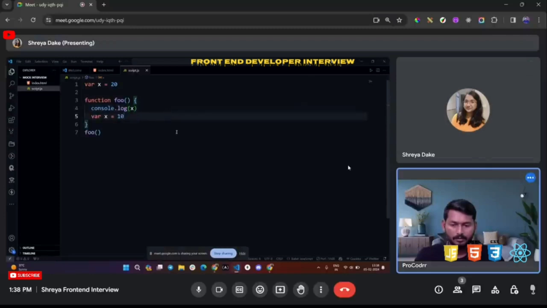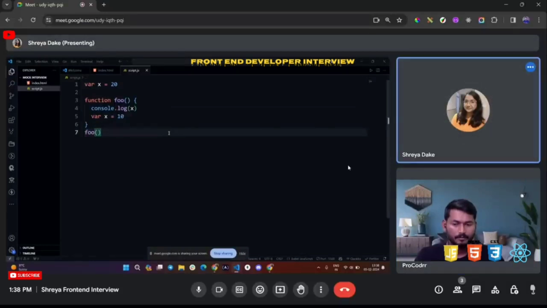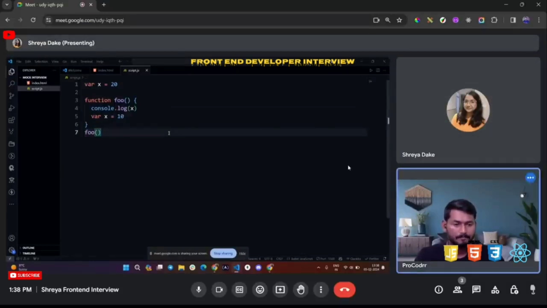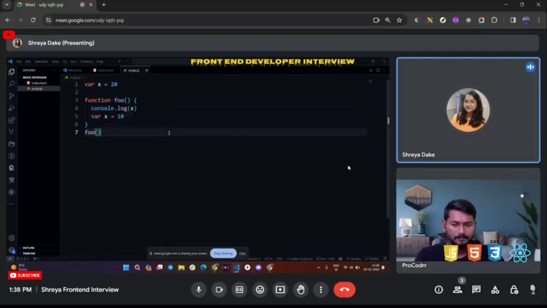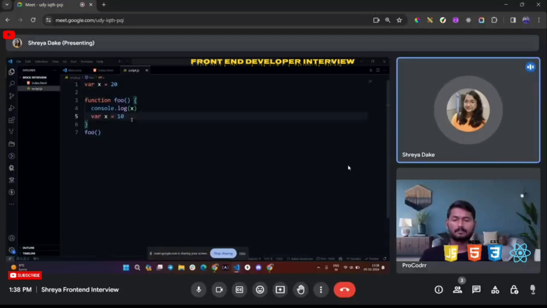Okay. But we are trying to access it before the value is being assigned to x. Yes, sir. So how will the 10 come? First it will be assigned the value of undefined in the execution context, and when we are executing this function, because it is in this function, it will take the value of 10 while executing it. Okay, you can save it and check.